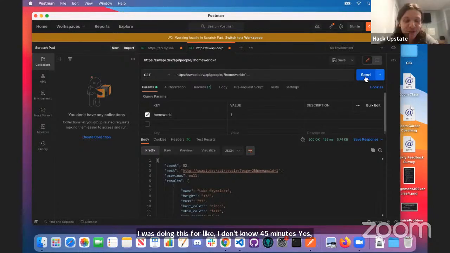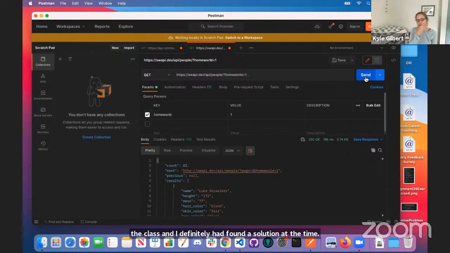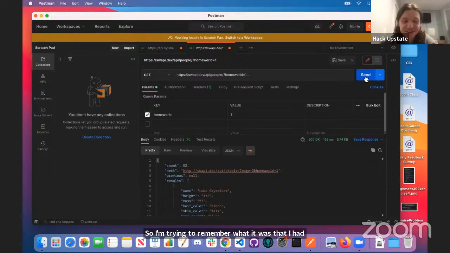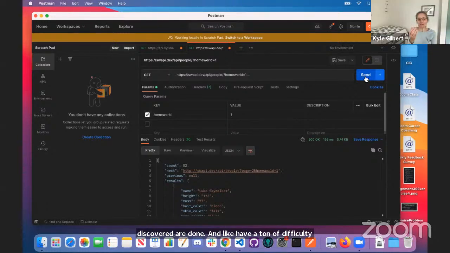You see, I tested this out before the class, and I definitely had found a solution at the time. So I'm trying to remember what it was that I had discovered or done. And I didn't have a ton of difficulty with it. On the first or second try, I got it. So I was getting so frustrated. I was like, I could probably do this with a loop faster.